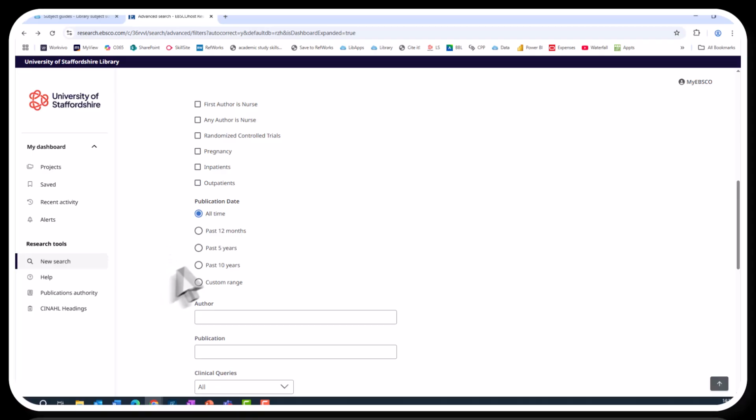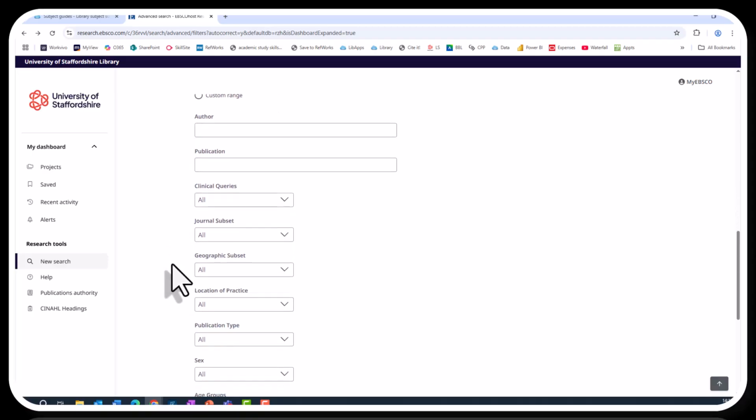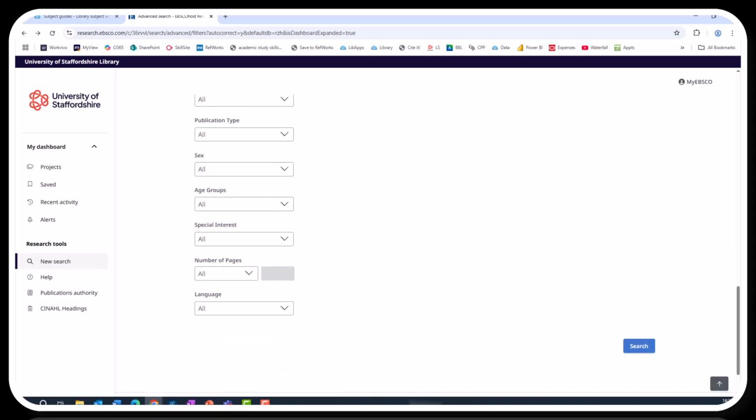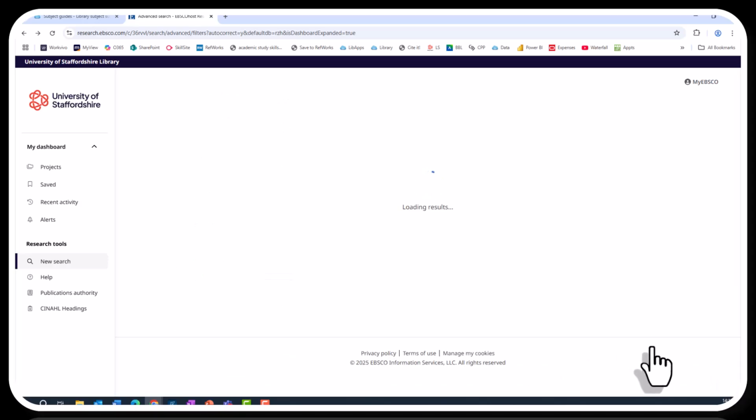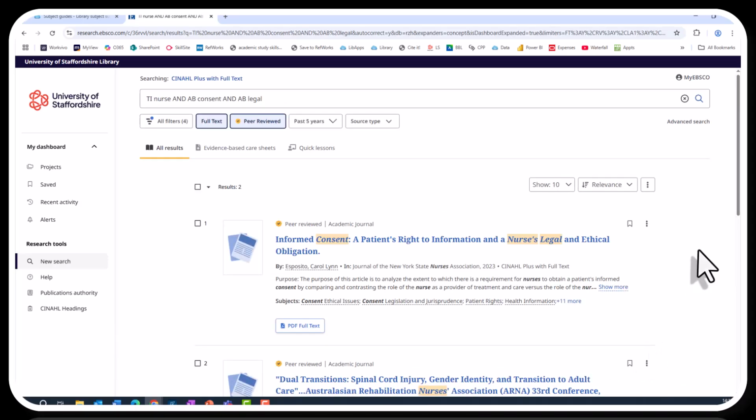We can then choose a publication date. I'm going to select the past 5 years, some other options there, and then we can search. And these are the results that we get for that specific search. We can see that the codes for the locations of that information come up in our search string here.